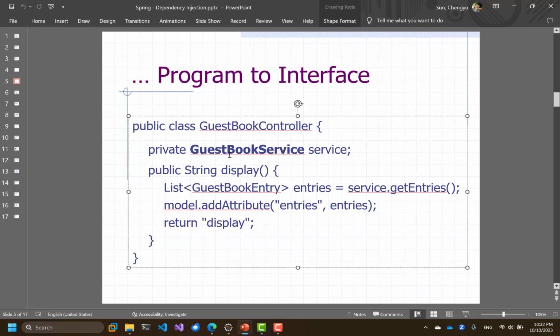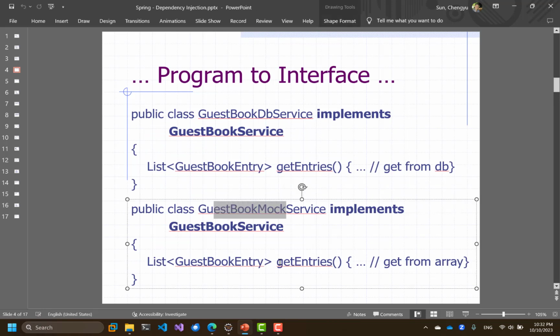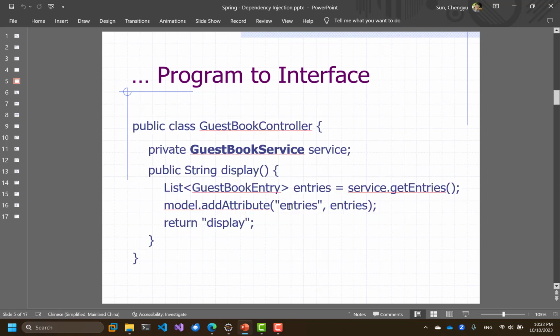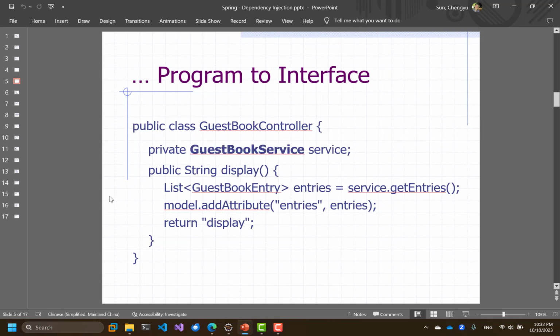Notice that this controller now only depends on the interface. The idea is that we can simply use the mock service for testing, and then the real database service during production, without having to change the controller code, because the controller only depends on the interface rather than a specific implementation of the interface.